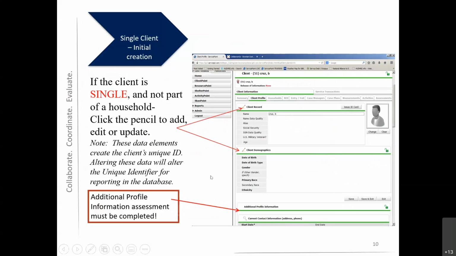Okay, that was the create the household. This here is just if it was a single adult, you're not going to the household. If we had clicked on add client only, you would go through and populate all of these fields. Now, in order to do that, this is the client profile screen. Here, under client record and under client demographics, you can click on the pencil to the left of each of those, and that opens up a window where you can type in the information in those two sections.